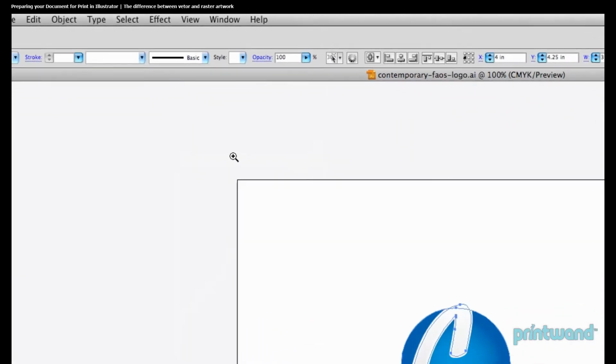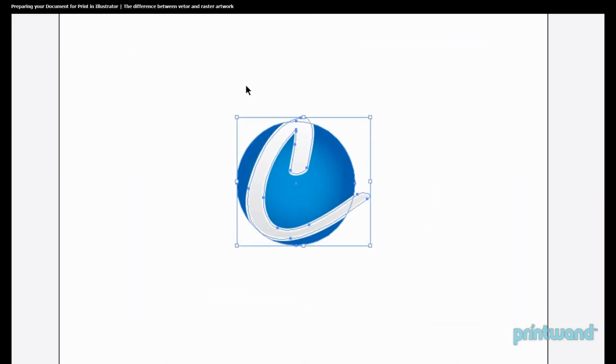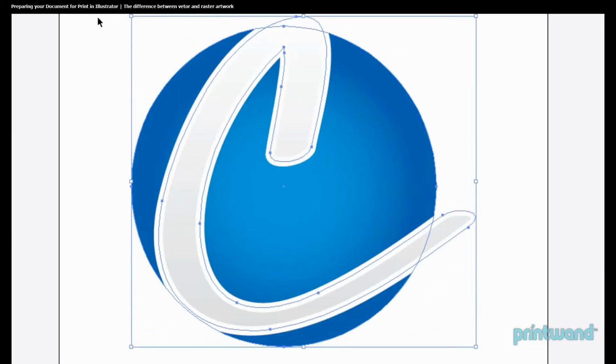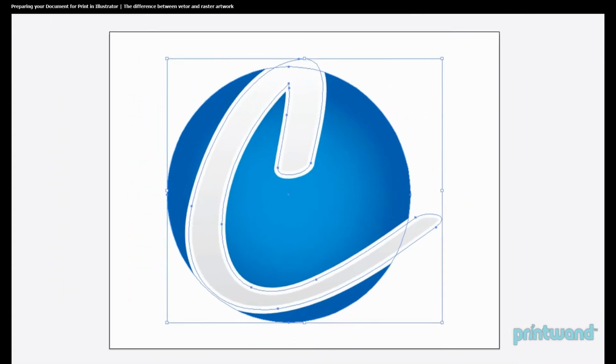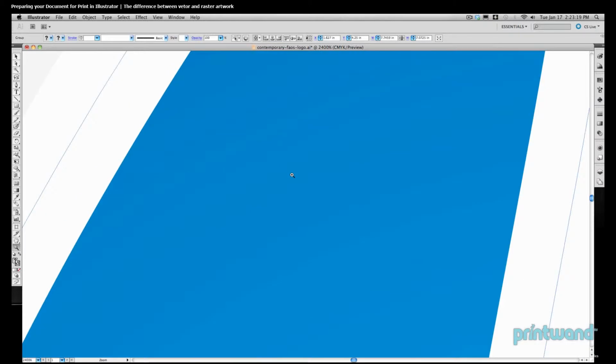So when we zoom out, we can see that this image is actually made up of a series of points, and this is what creates the piece of artwork. Because of that, we can grab this image and resize it as much as we want. It's always going to maintain its resolution and clarity. If we zoom back in, we notice that it's still very sharp and crystal clear. So now let's go ahead and flip over to Photoshop, where we can look at a raster image.